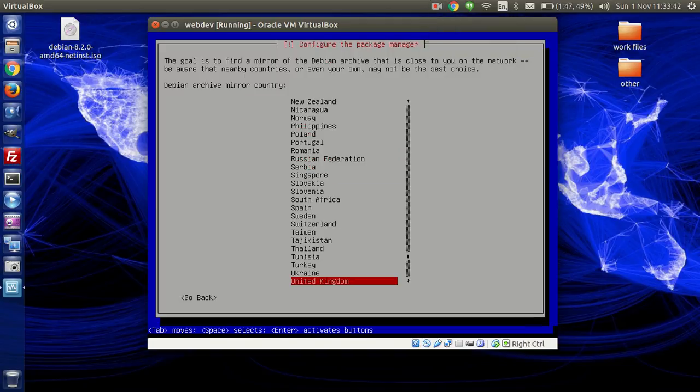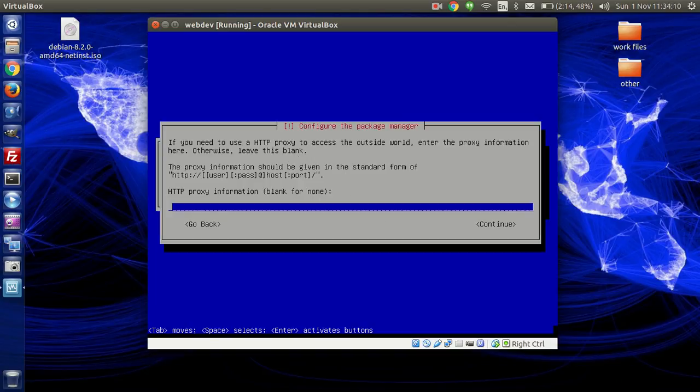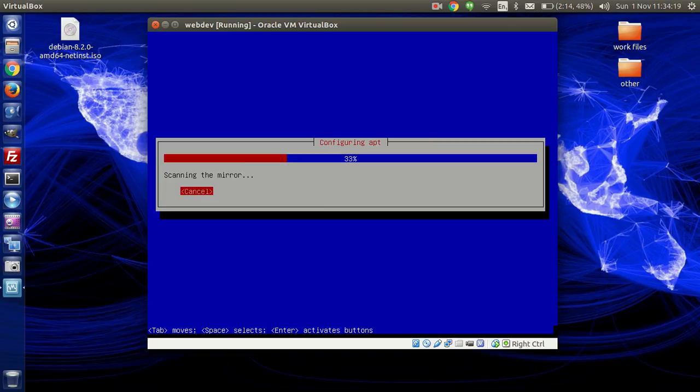Okay, I'm back from the previous step. Now you need to find out where you're going to download your software resources and where you want to be connected for the updates of your system. I'm in United Kingdom, so I will select that, and I'm going to be connected to the FTP of Debian directly, so it's the best choice. You leave this blank unless you're using some proxy on your computer. However, I don't, so you press tab, continue, and it will continue scanning the mirrors for the latest software. So I'm going to pause this again.